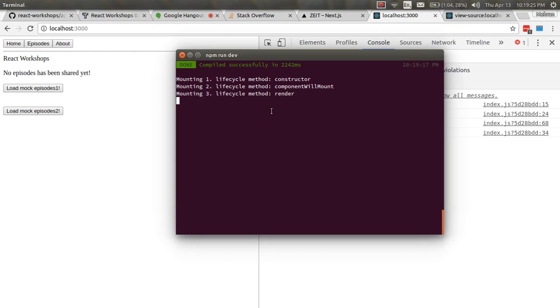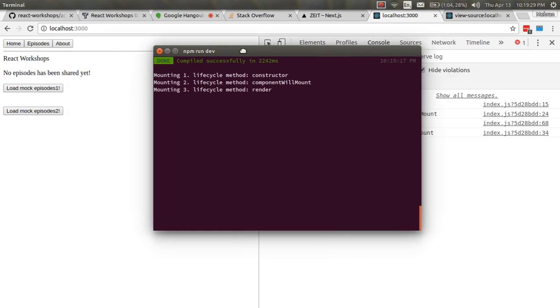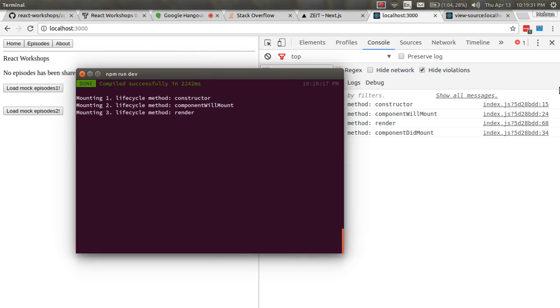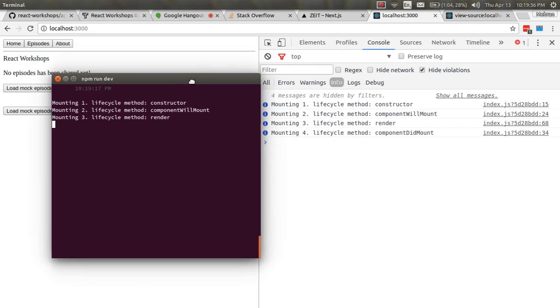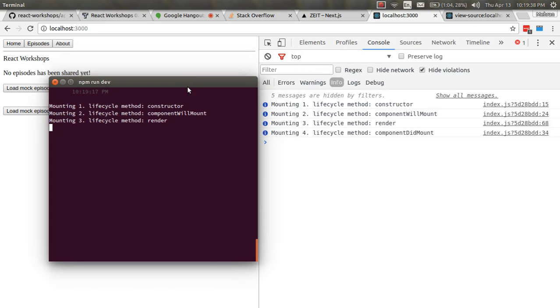Okay, now we have just these three: constructor, component will mount, render. Let's compare these two console logs. The one in this terminal shows the process of server-side rendering: calling the constructor, component will mount, and render. But on the right side of the screen, we have the whole process completed: constructor, component will mount, render, and component did mount.